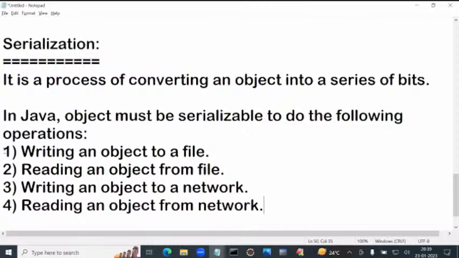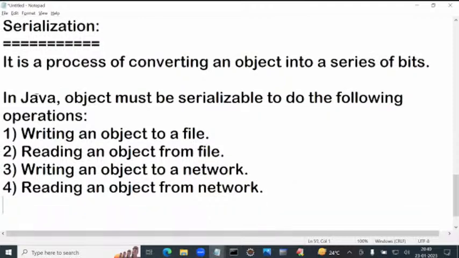For these four operations, serialization process is compulsory. Is the result set serializable or non-serializable? Non-serializable. The data we cannot write to a file, we cannot read from file, we cannot send in network, we cannot receive from network.